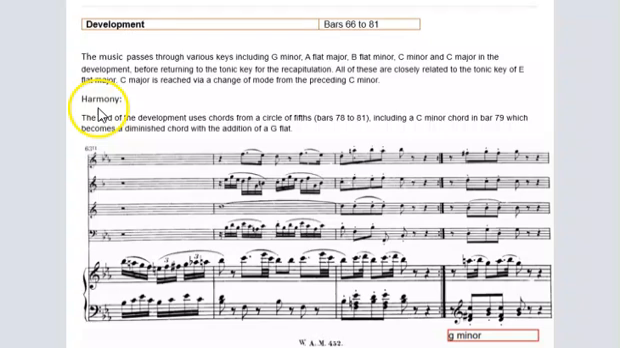And then we will also see harmony. The end of the development uses chords from a circle of fifths, bars 78 to 81, including a C minor chord in bar 79, which becomes a diminished chord with the addition of a G flat. So there we see the end of the exposition that is repeated.